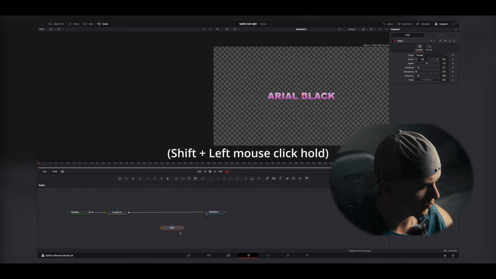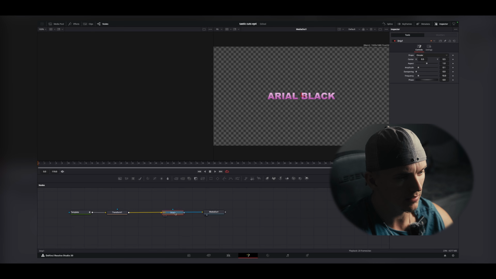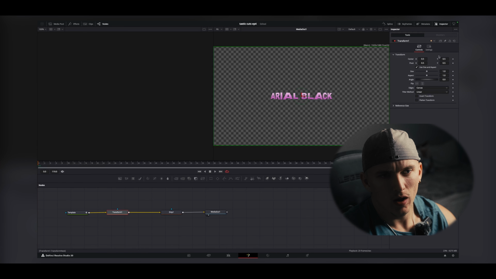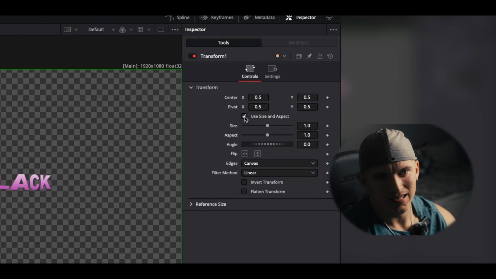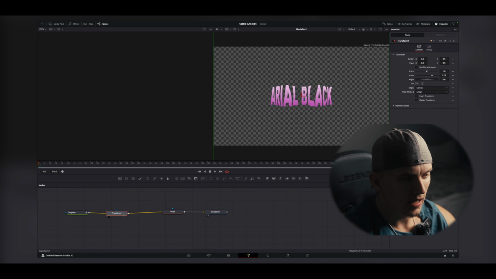And how you do this is you shift and left hold the drip and the transform, of course, and you drag it inside of the line here and just release, and it will connect between the template and the media out. Take the transform here, go up to the inspector tab, and you want to uncheck use size and aspect. And now you want to increase the Y aspect so it goes up, maybe expand it like this much. And now you don't have to do anything more inside of the transform node.